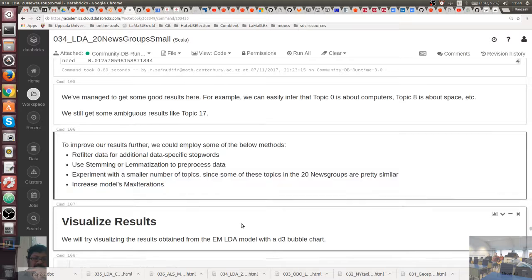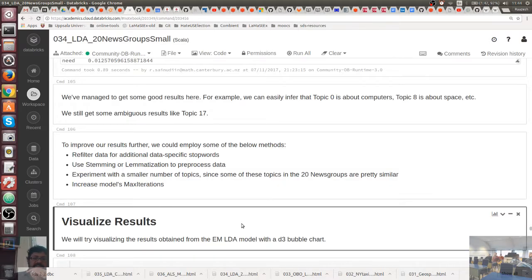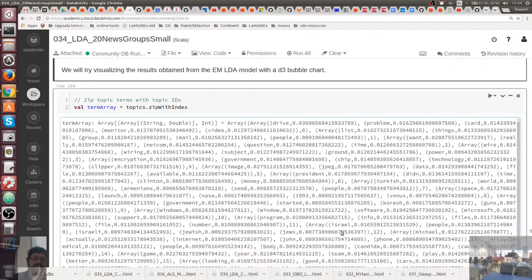And what else? You can increase the model's max iterations. Experiment with a smaller number of topics. Remember, a lot of them are about computers. So it's like 4 or 5 computer-based, like Microsoft and something else. So you don't need 20. Maybe you only need 15, and so on. So then we can sort of visualize this.